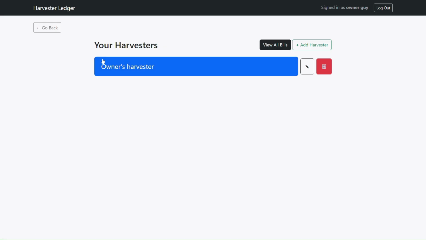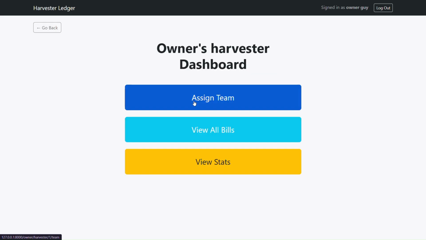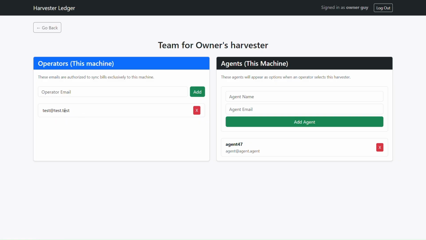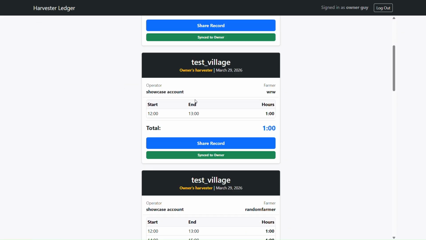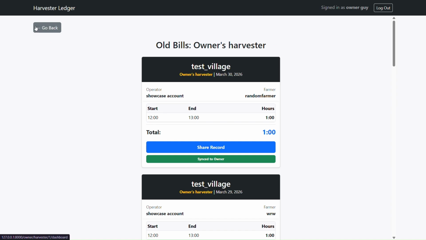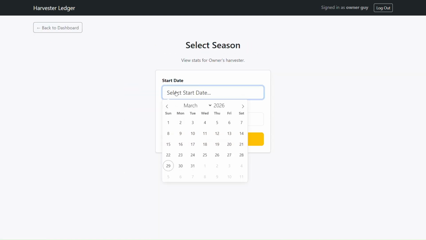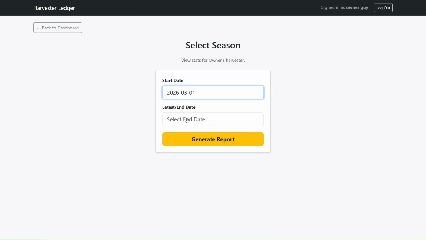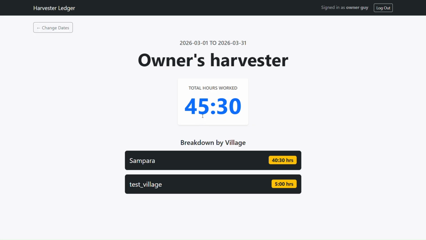Click owner, and you can see the owner's harvester here. And in assign team, you can see I included the showcase account as an operative and a random agent. All the bills that were ever created, I created some random bills earlier to save time. Now you can select start date and end date. All the bills within this time frame will be used to create the report.